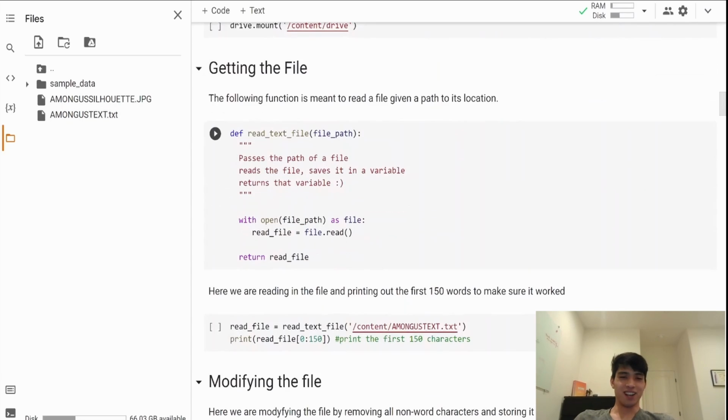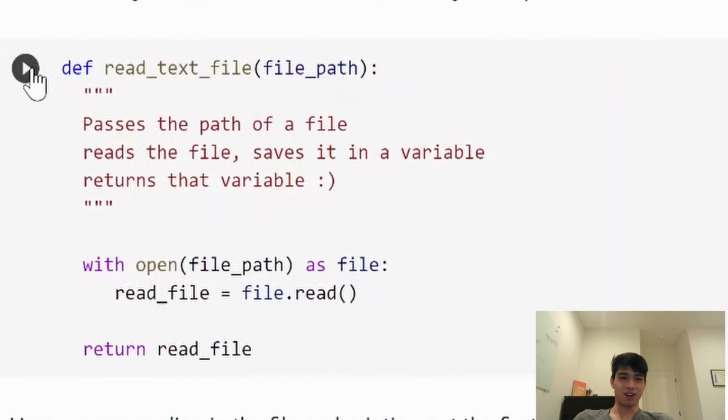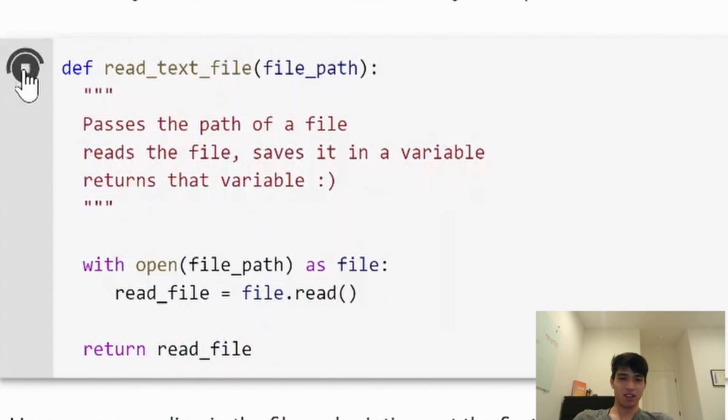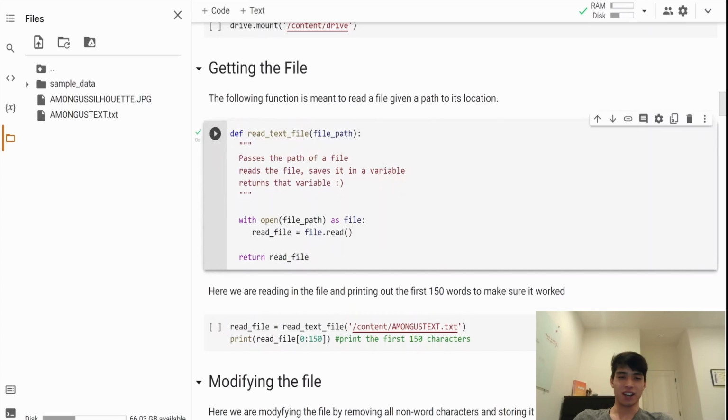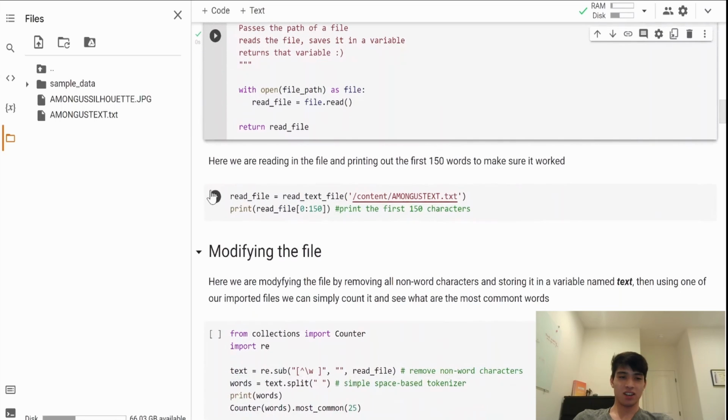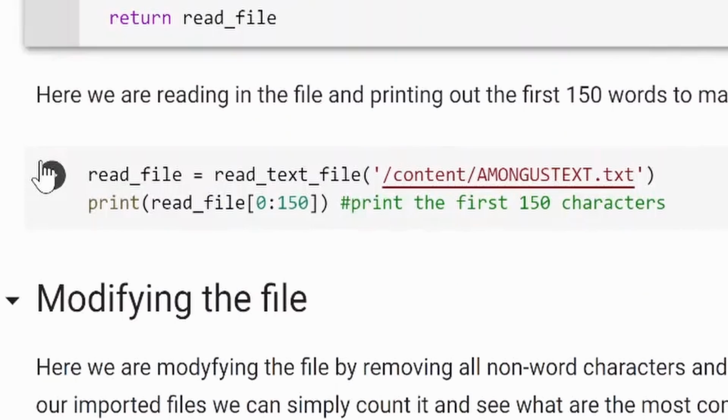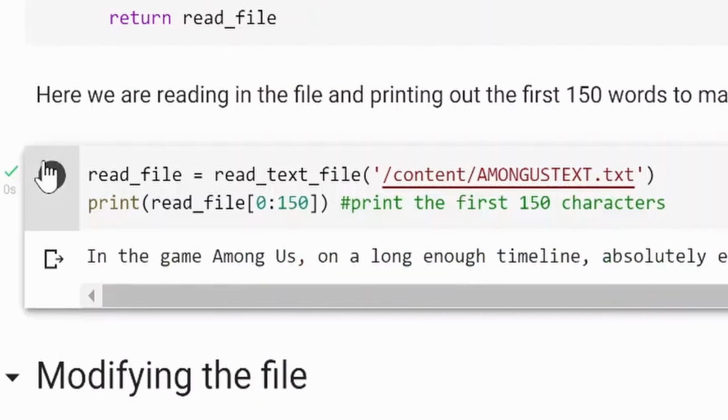Now, we're going to read in that text file that we just uploaded to Google Colab. First, we're going to create the function for reading in the textual data, and then we're going to read in the file and print out the first 150 characters to make sure it worked as planned.